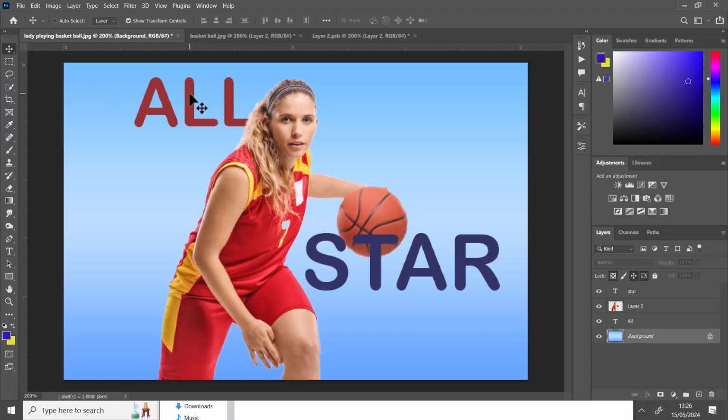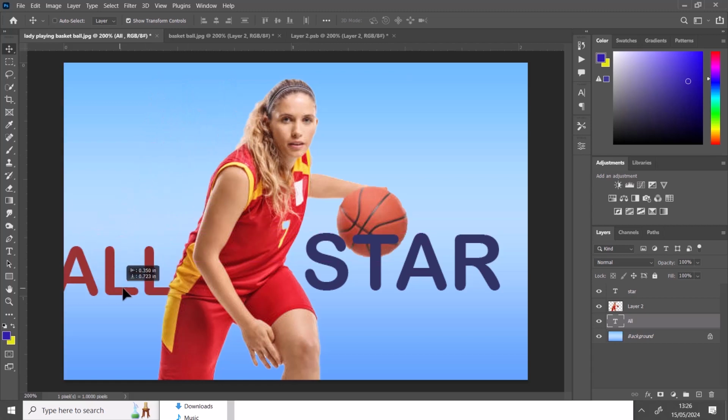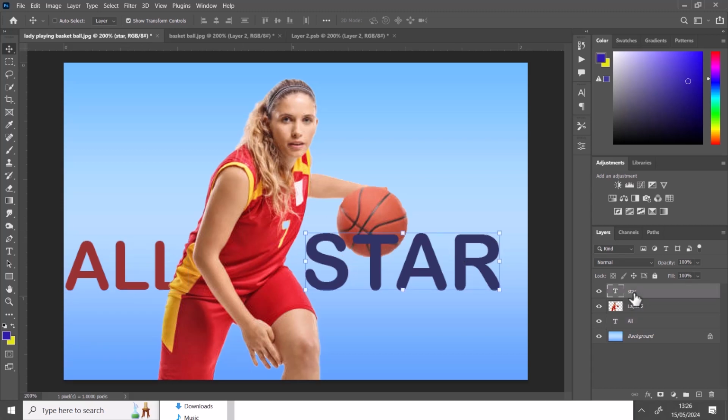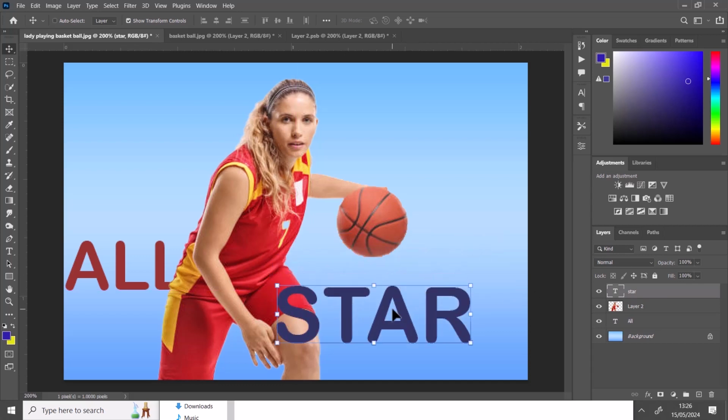the basketball. By clicking on the text layer, you can move it. You can choose to move it here. You can choose to bring it here. But you can see very clearly that it is behind the layer, while this is just above.